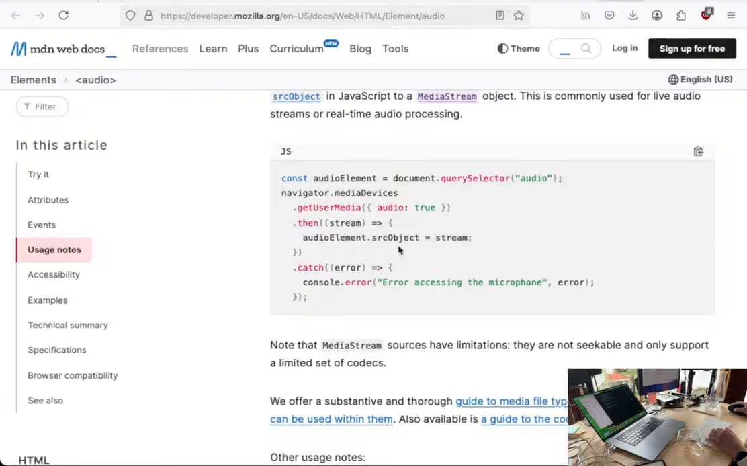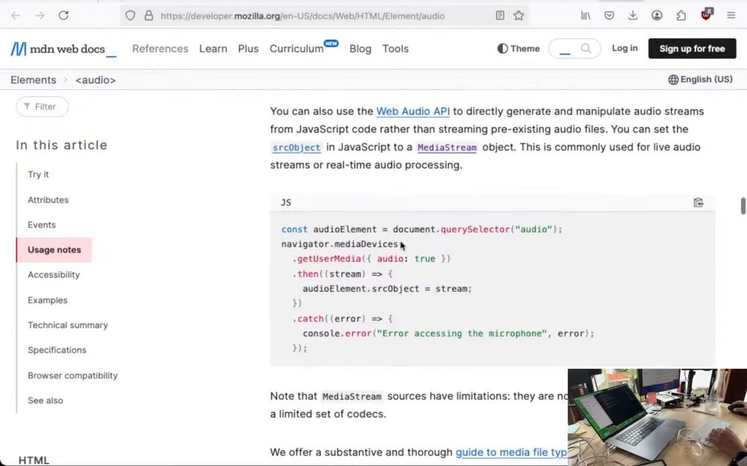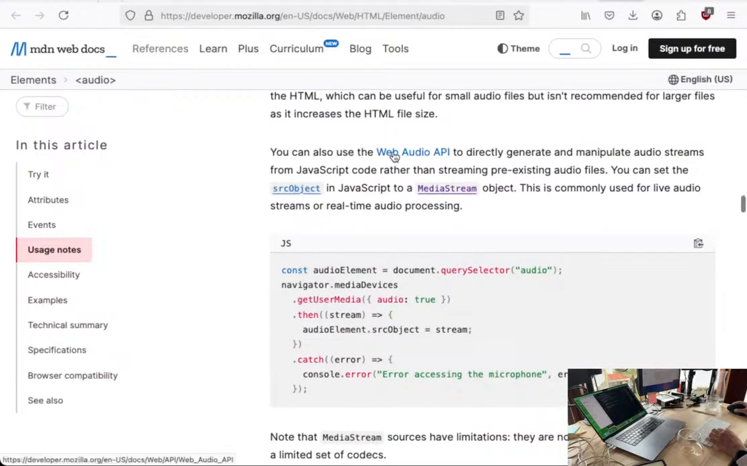Audio element dot srcObject equals stream. So it's possible here. You can also use the Web Audio API to directly generate and manipulate audio streams from JavaScript code rather than streaming pre-existing audio files. You can set the source objects in JavaScript to a media stream object. This is commonly used for live audio streams or real-time audio processing.